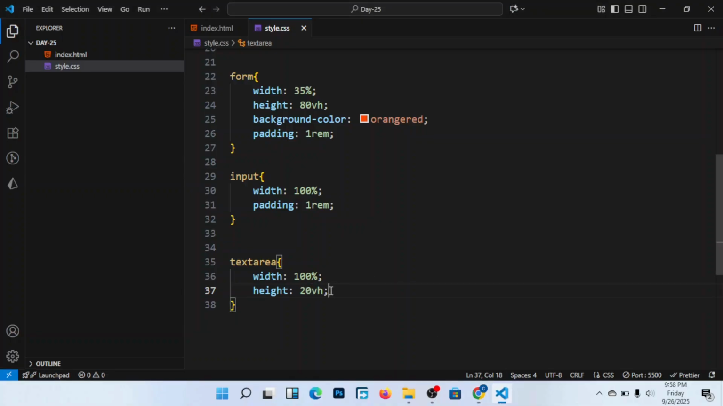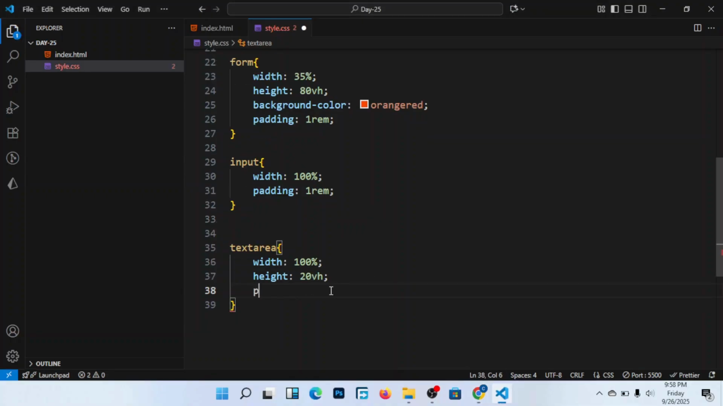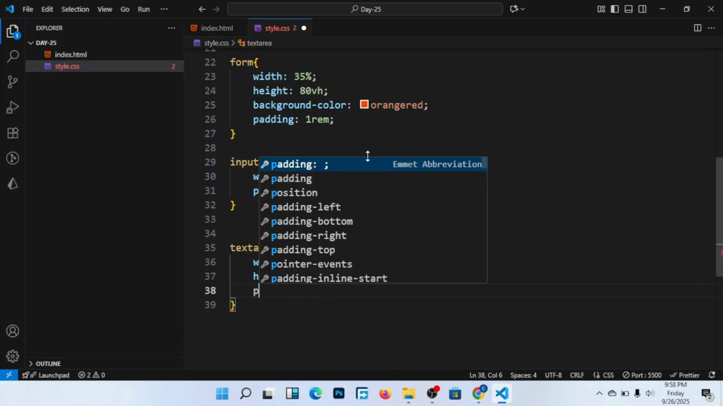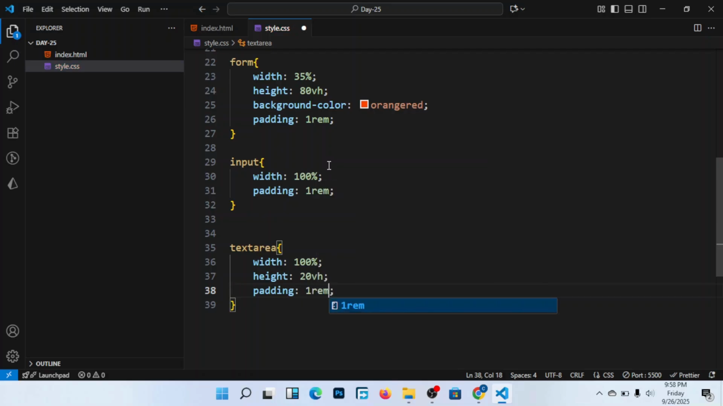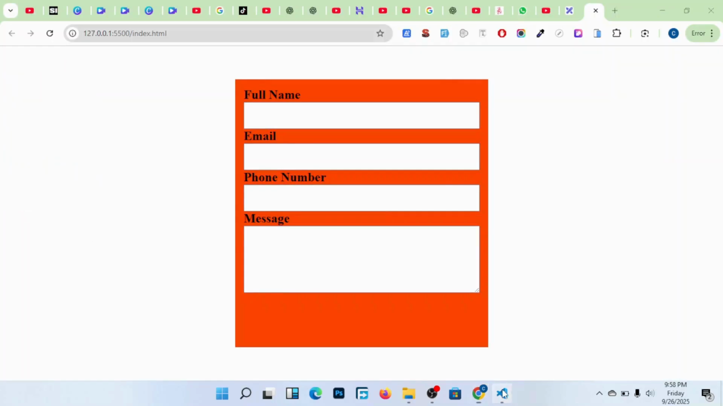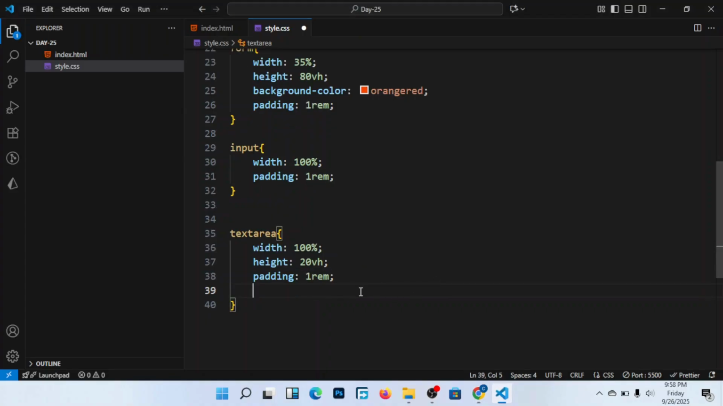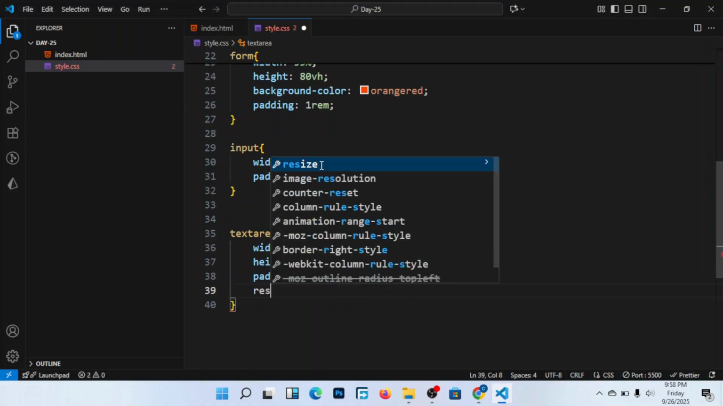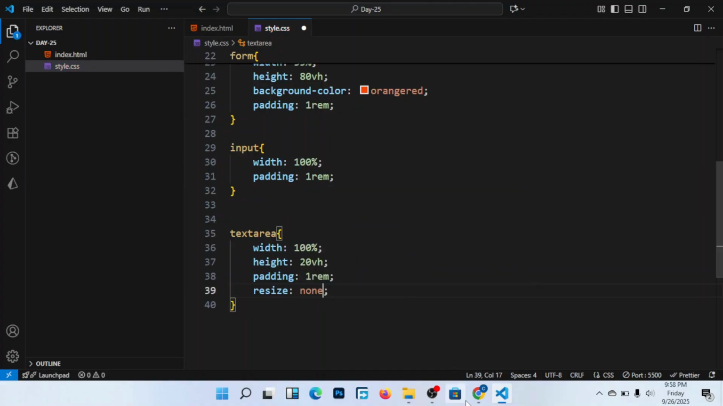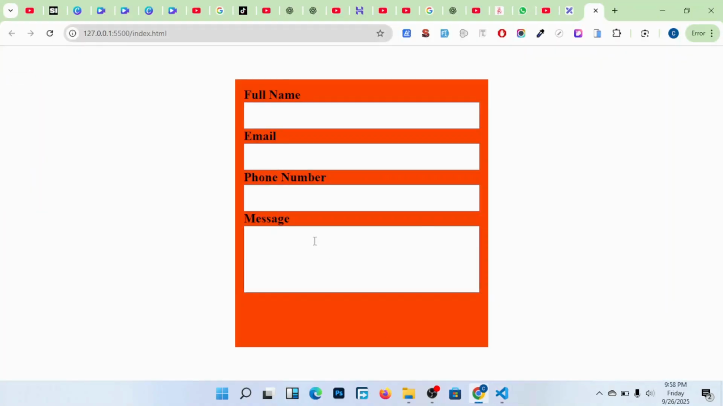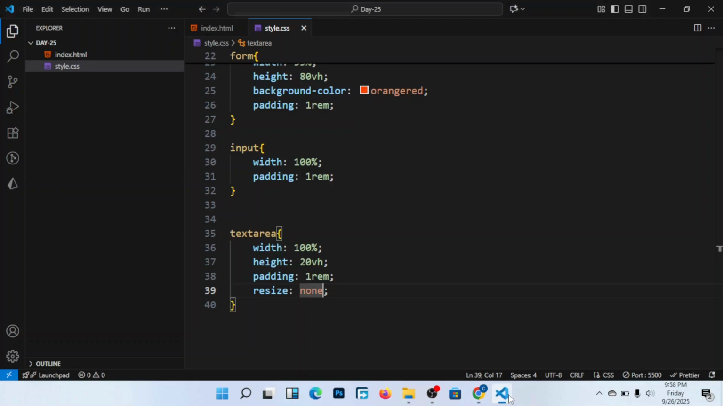I give here, for example, padding. Padding will be 1 rem inside it. And I can even put here resize none. I don't want it to be resized. Okay, it looks like this. Wow, it's coming out.